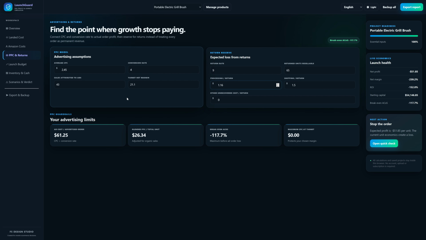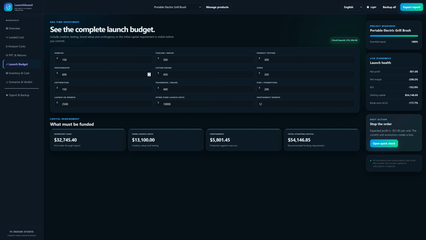The next section is the launch budget. This is where you can itemize the one-time expenses required to prepare the product for sale. You can enter the cost of samples, tooling or molds, product testing, photography, listing design, video, and copywriting.